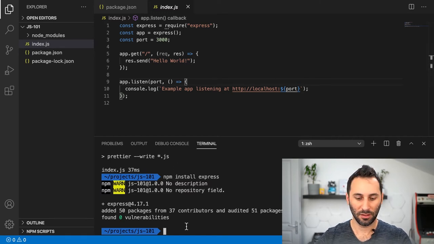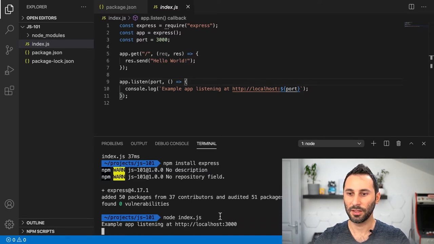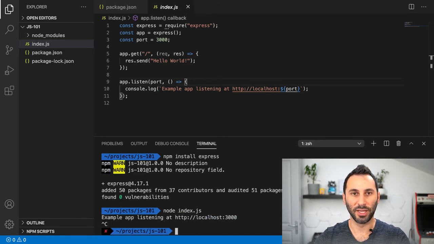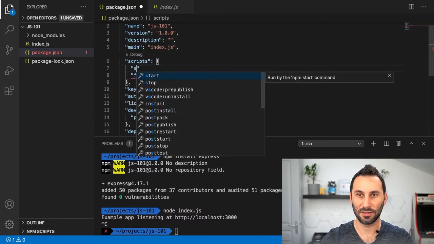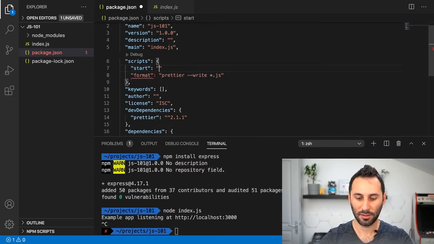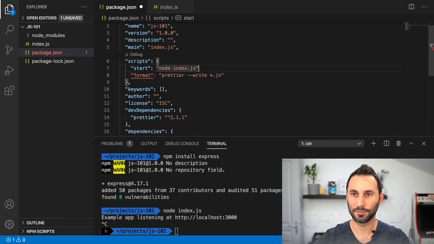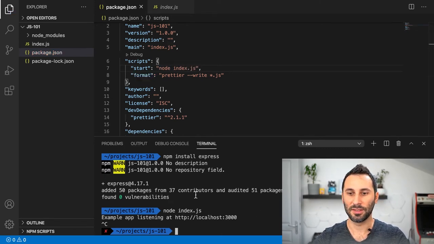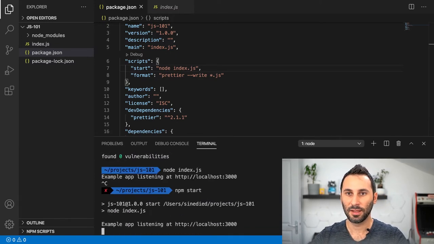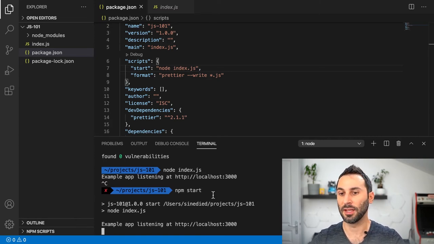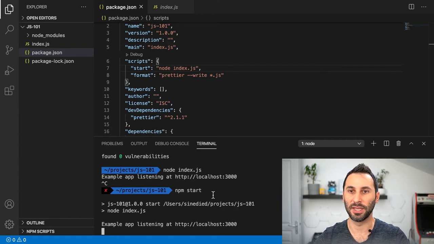To run it, I can use node index.js. And you'll see that my server is running. To make it more convenient, I can also add a new script named start here. And I can type just the same command as used in the terminal. Now, instead of typing node index.js, I can just type npm start. Start is a special script, that's why I don't have to use the full command npm run start. I can use this shortcut called npm start.